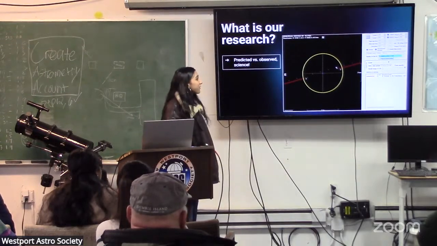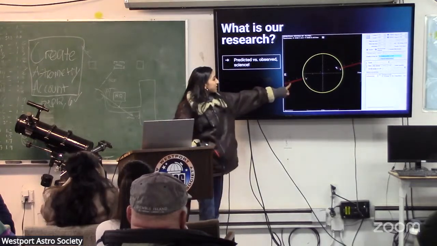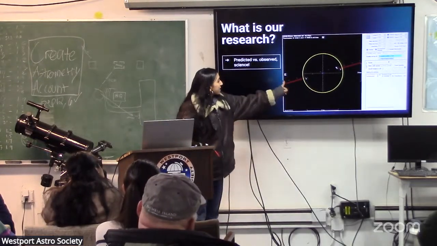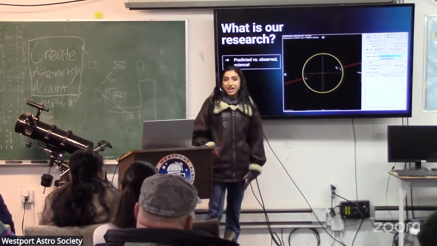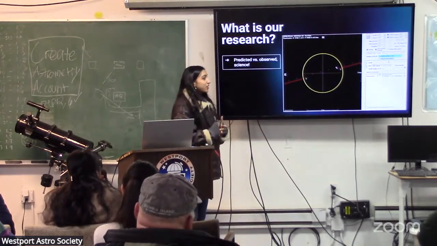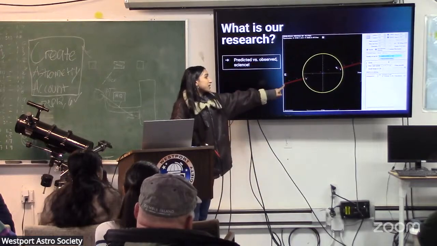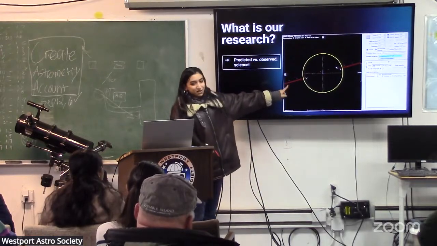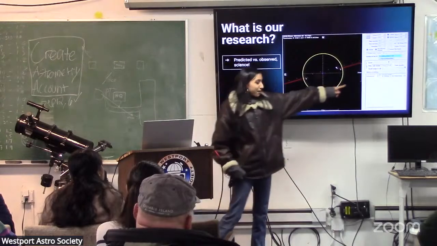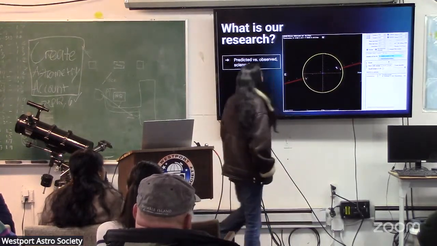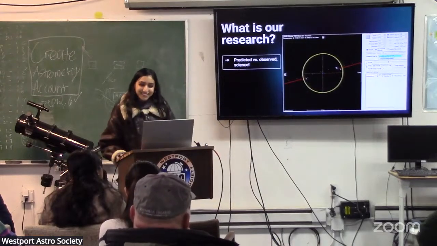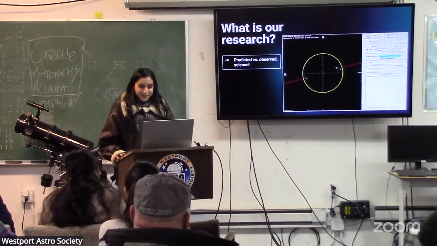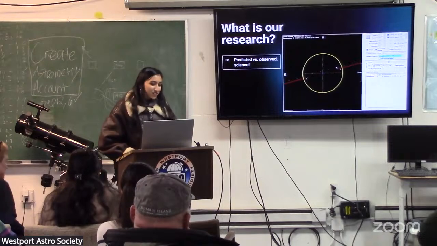But once everything is reviewed, our data is used kind of like this. These dots right here are what astronomers had predicted the path of the asteroid was going to be. But this is what the path of the asteroid was based on our observations, which, again, not lying, you can see our name right here. So you have predicted versus observed, and then science. That's pretty much it for what occultations are.